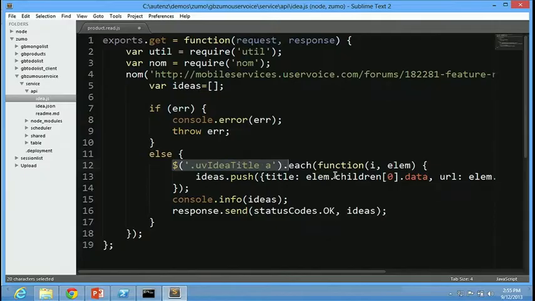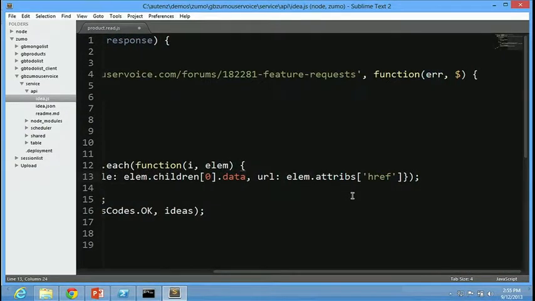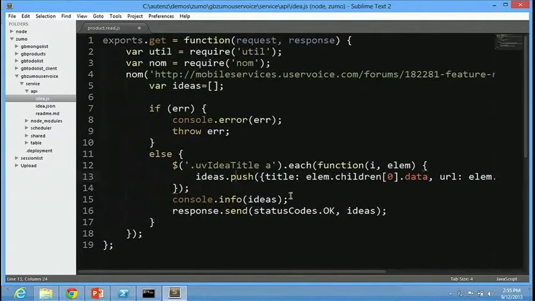So it gives me jQuery on the server, and then what I'm doing here is I'm using jQuery, a selector, to find the actual items. And I'm creating an ideas array that I then push on the particular information that I wanted to extract from the jQuery query, and then I am sending that back. So that's pretty interesting, right? Pretty cool? Okay, we're done.